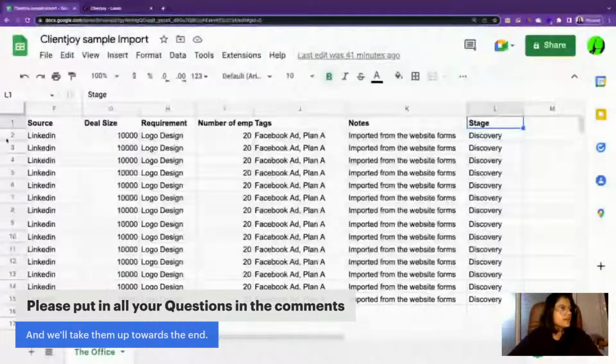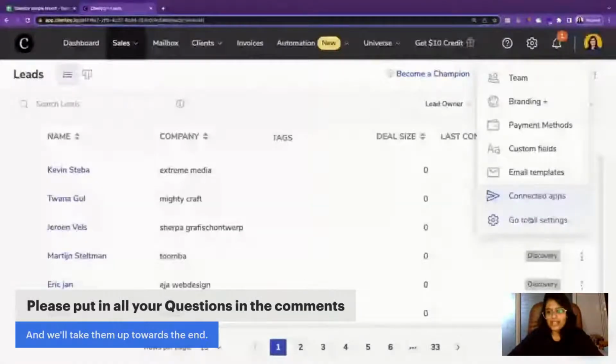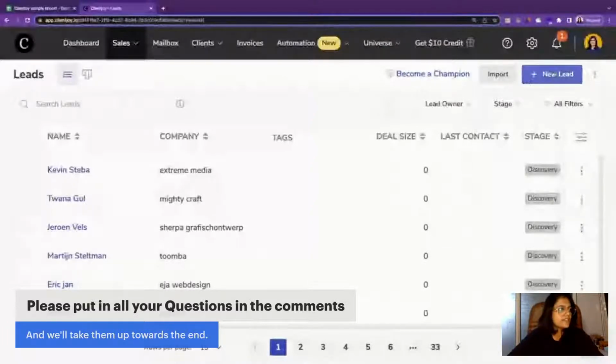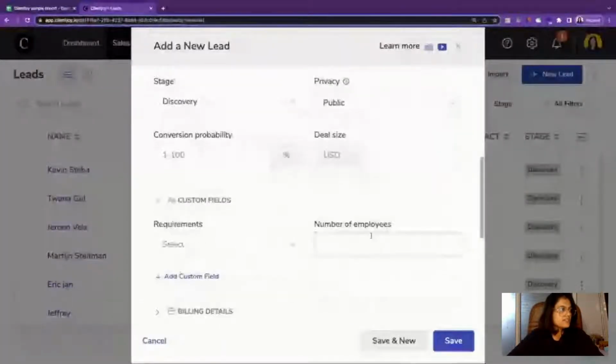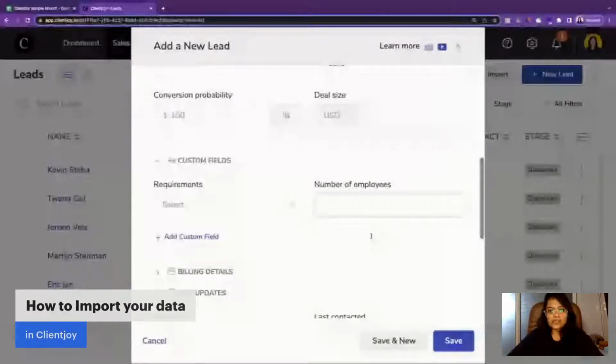Let me show you how you do that. First, you check which fields are available. Just click on the new lead form. Here you can see the fields which are available. These are the custom fields which are available. If you need to create more, you just click on add custom field from here.